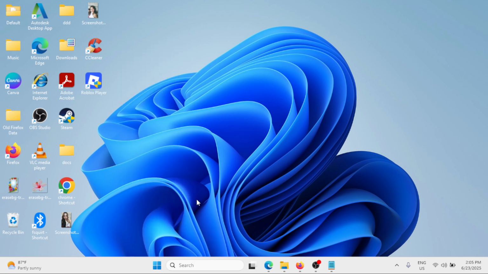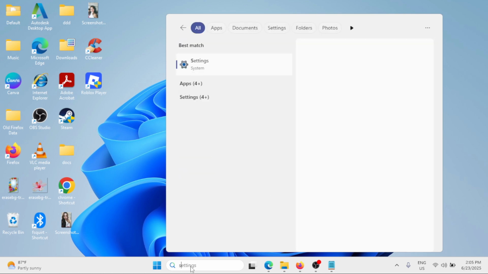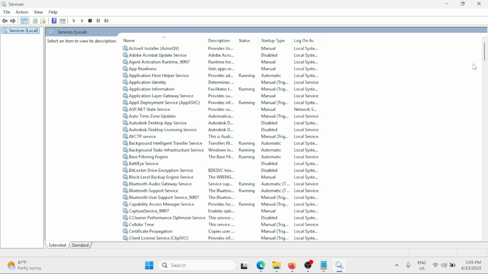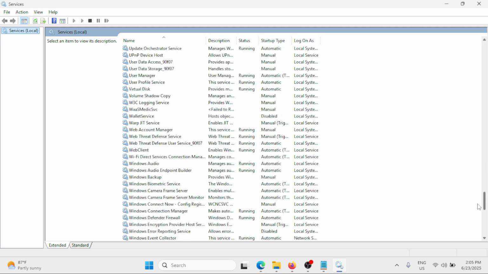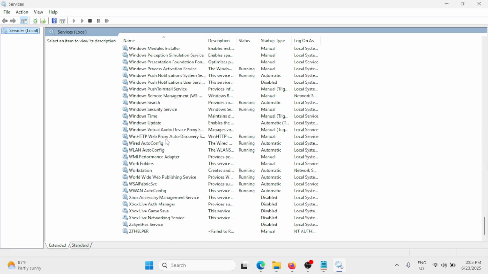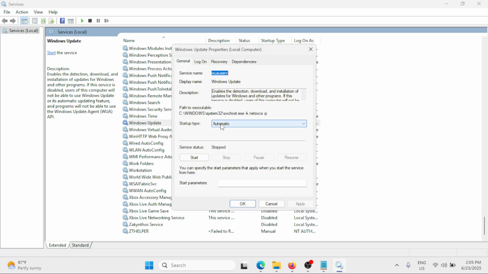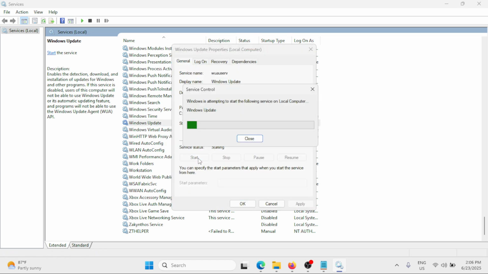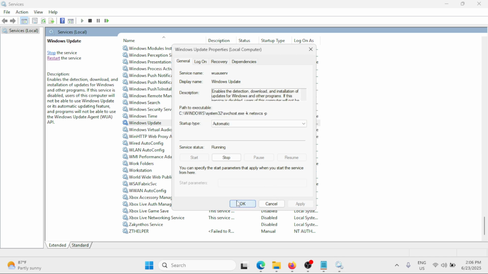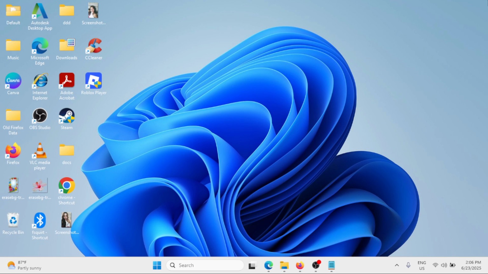And the last thing that we can do is to go to the Windows search bar and type services, hit enter. Scroll down to the Windows Update service. You'll find that. Right click and then go to Properties. Make sure this is automatic, so click on Start to make sure this is running. Apply and then OK. And after doing so, that's it.